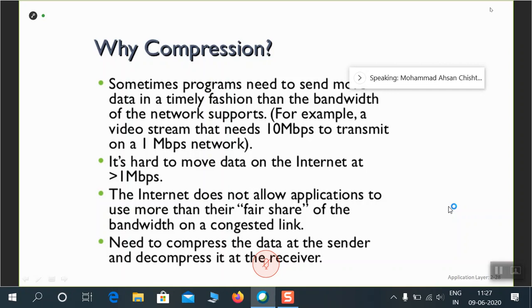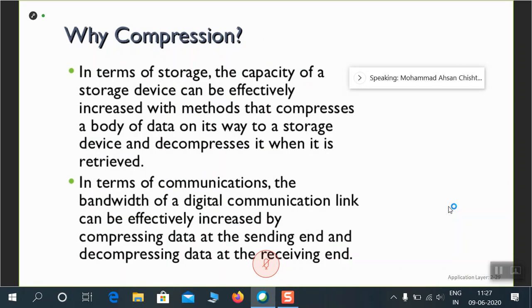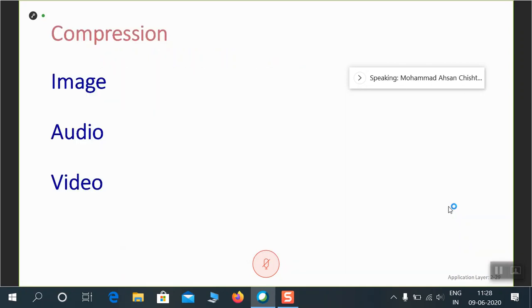To get a good throughput and to utilize the bandwidth of the network, you would require that the data from the sender to the receiver should be compressed. That is why we need it. In terms of networking, we can effectively increase the overall throughput by compressing the data from the sending end to the receiving end.